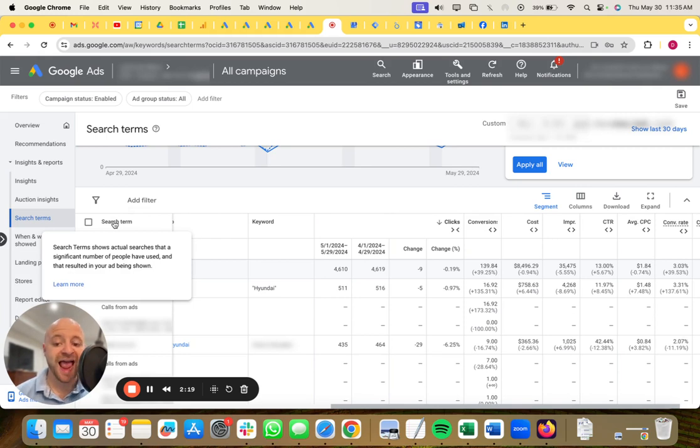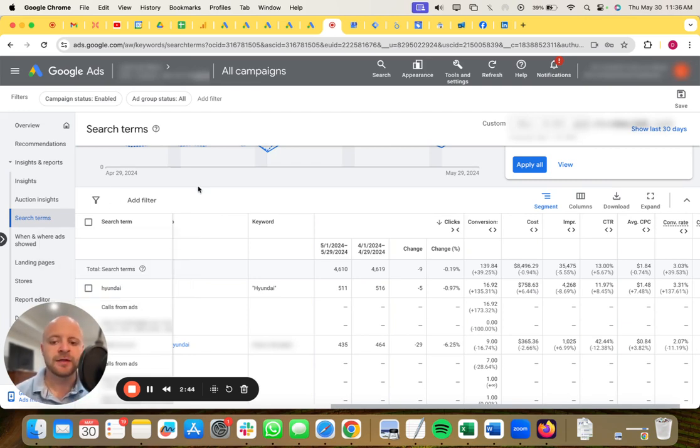Search terms show actual searches that a significant number of people have used and that resulted in your ad being shown. Google used to show every single search that your ad was shown for, but they don't anymore. They consolidate a lot of them, and they don't fully show each individual search, unfortunately. But this is the next best thing, and it is a very good representation of how your ads are showing up. Then I like to put the keyword column very close to that, because the keyword shows what triggered your ad to show for a search.